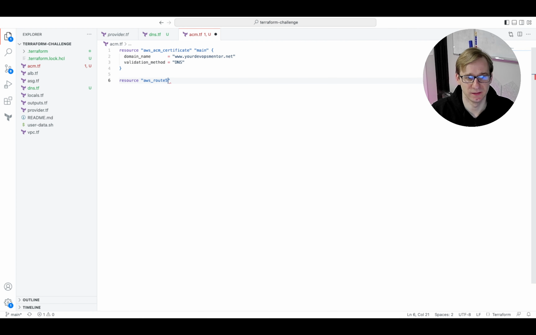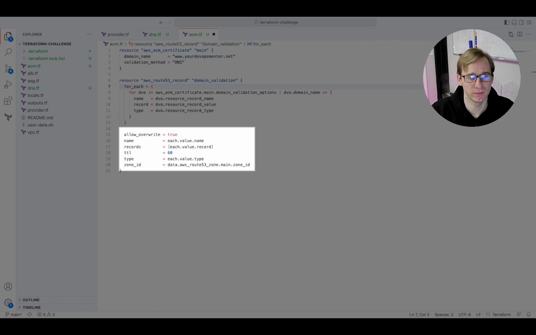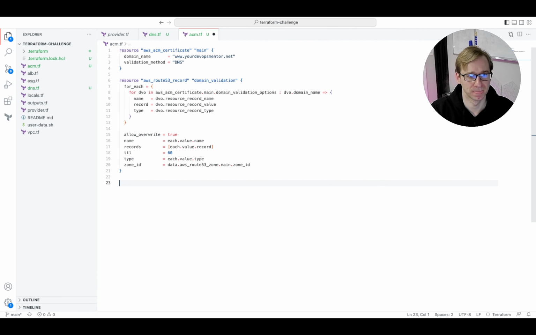And to finalize the DNS validation, we'll create a couple more resources. The DNS validation record. The for_each block uses a loop to create one DNS record for each domain validation option associated with this AWS ACM certificate. The allow_overwrite property is set to true, meaning that if a record with the same name and type already exists, it will be overwritten. The name, record, TTL, type, and zone ID properties specify the details of the DNS record and the zone that is hosting it.